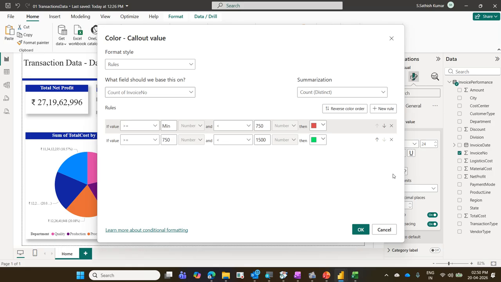Yes? Any challenges? Seems to be easy, seems to be simple. If you are not practicing, then it's very hard. Next, we'll see about tooltip and drill down.